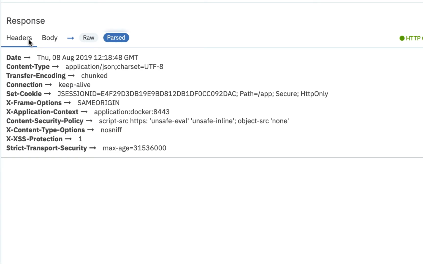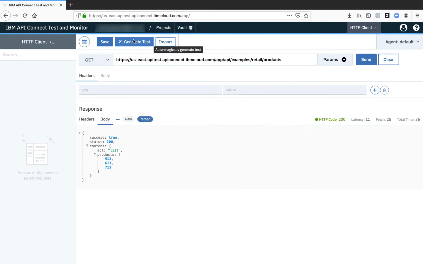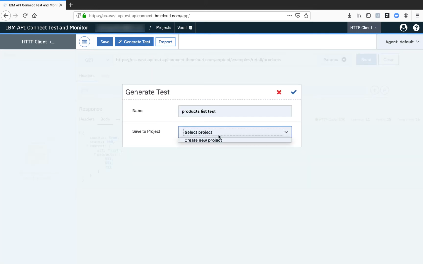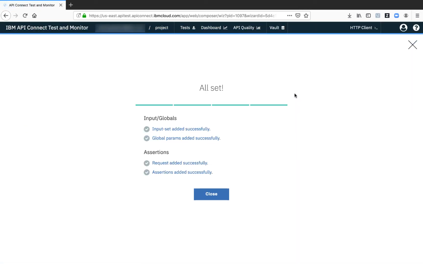You'll be presented with the request headers and body, both in a raw and parsed format. Now we're going to create a test from this request and response. Click the Generate Test button, give your test a name, and choose which project you'd like to assign it to. Then click the tick and wait for the magic to happen.